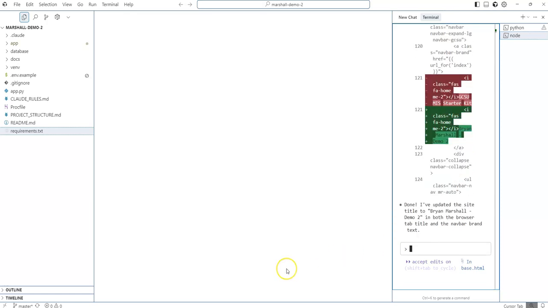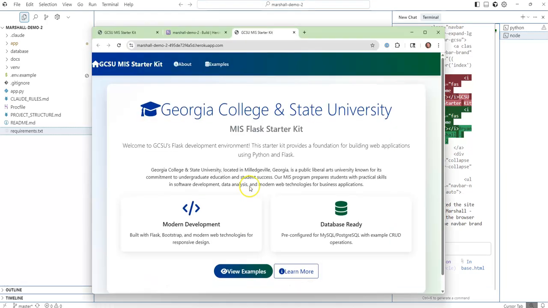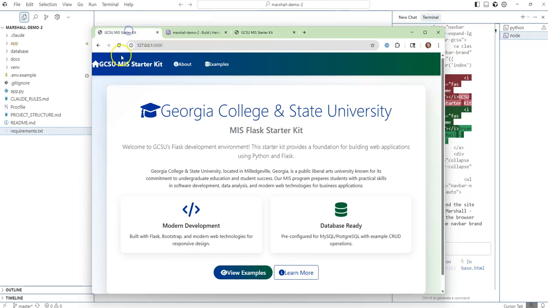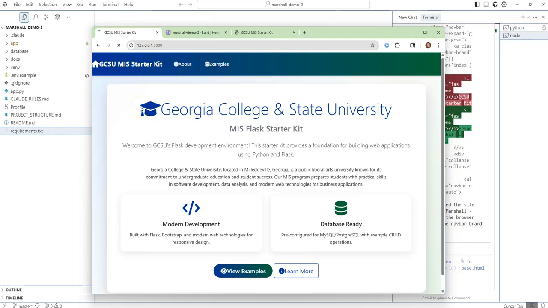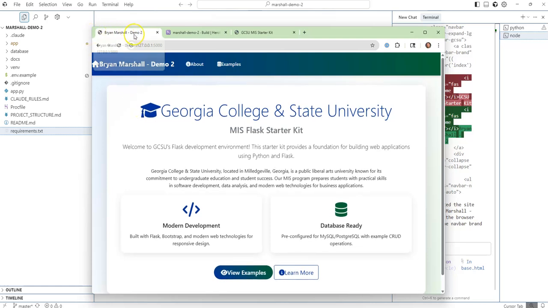So if I go back over to that web, where were we at? All right, here, and hit refresh on this one, the localhost. It says here, Brian Marshall Demo 2. Okay. And it also says here, Brian Marshall Demo 2. So it changed it in both places. If I go over here to the actual site, it says GCSU AMS Starter Kit, LIS Starter Kit. I hit refresh. It did not change there.